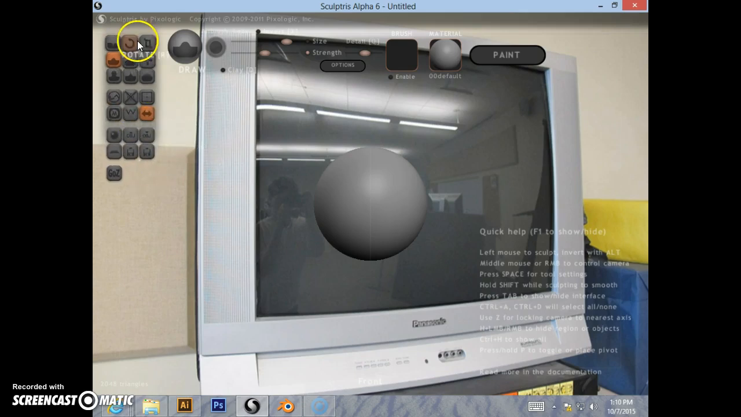In terms of going through some of the tools you've got here, some of the tools are additive, some of the tools are subtractive. They either take away or add material. Right now, draw is selected. I've got basic tools that affect the size of the tool as it appears, and also one that affects the strength: how hard or how much energy that tool is going to use as it affects the object.